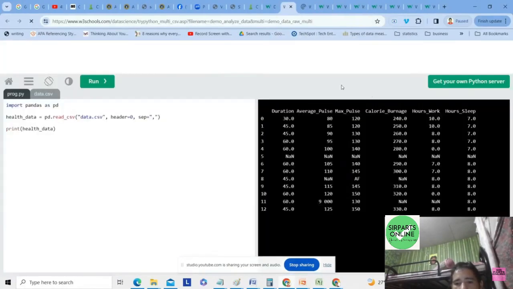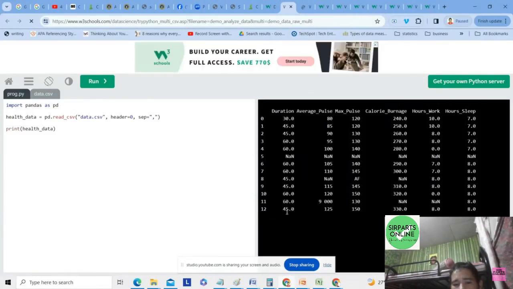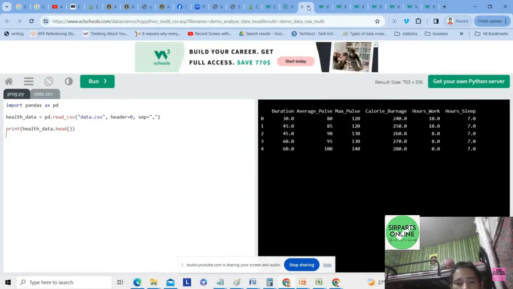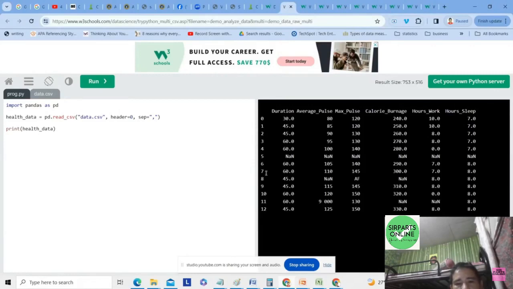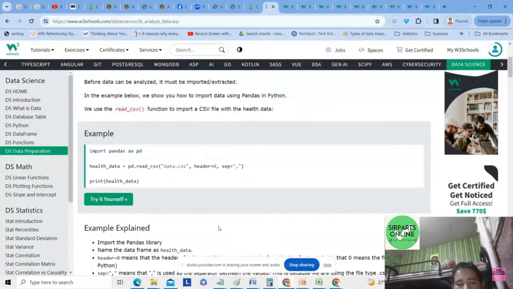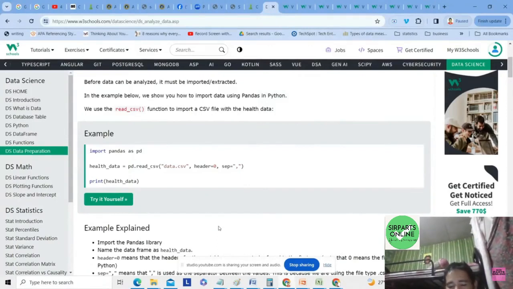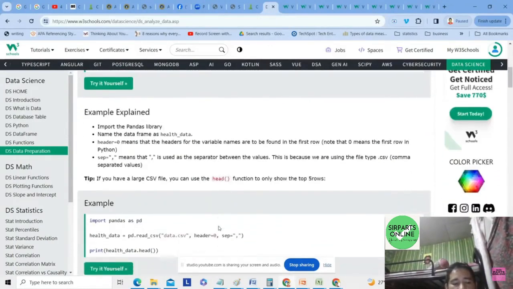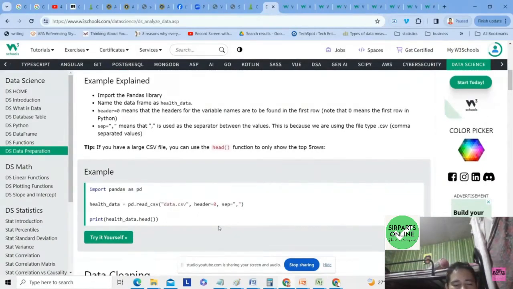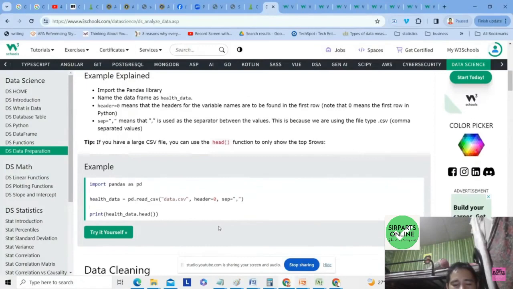As you can see, there are a lot of entries here. How many values are there? 2, 4, 6, 8, 10, 12, 13. That's 0 to 12, that's 13. So when we use the head function, it will show only the top 5, the first 5 on the list. Okay, so that's it. Remember that: use the head function. And the sep means separator. You use comma because CSV stands for comma separated values.